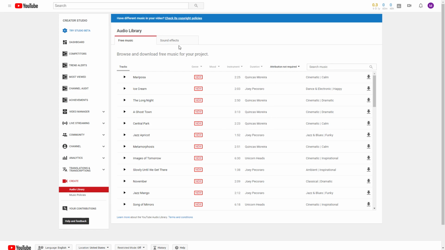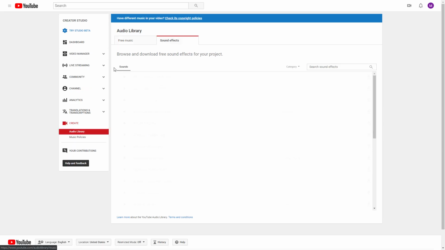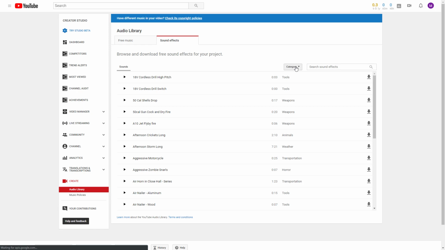And another cool thing they actually have is sound effects. So as you can see this tab right here, they actually have a bunch of royalty-free sound effects. There's categories, and all of these sound effects are no attribution required. So you don't have to do any filtering on these. You can use these absolutely free. You just download them, and you can use them in your YouTube videos, which is really cool.